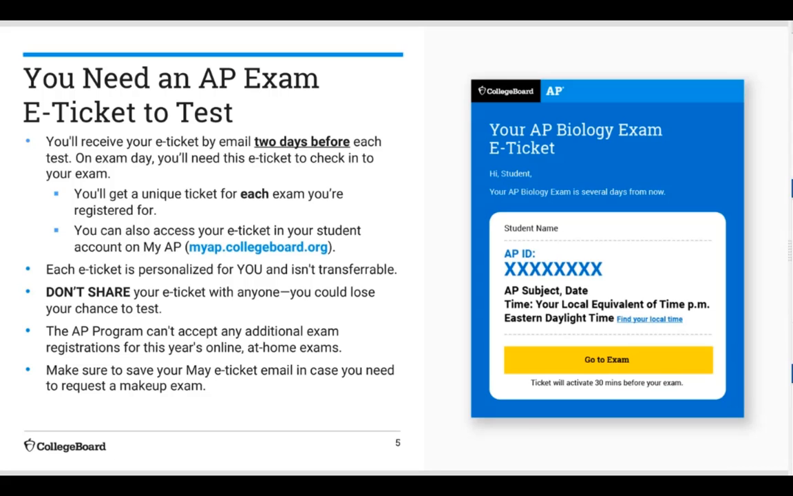Each e-ticket is personalized for you and isn't transferable. So you can't say, oh, I'm not going to take it here, friend, you can use it. It doesn't work that way. Do not share your e-ticket with anyone. You could lose your chance to test, and they might even ding you for trying to cheat on the exam. You want to save your May e-ticket email in case you need to request a makeup exam. So flag that email, save it, print it to PDF, something important to that exam.